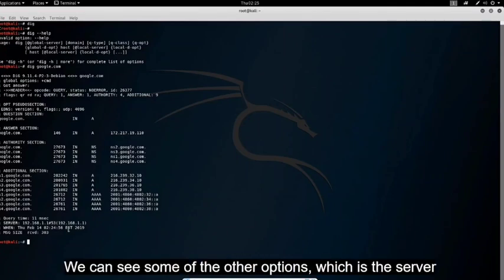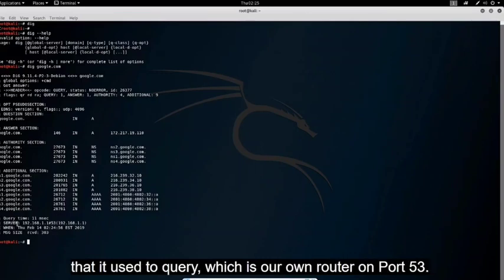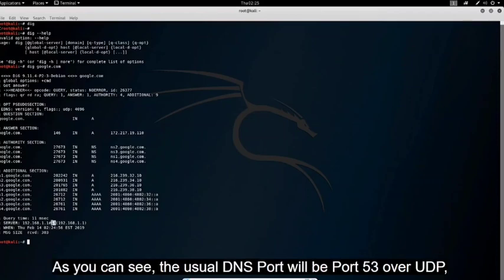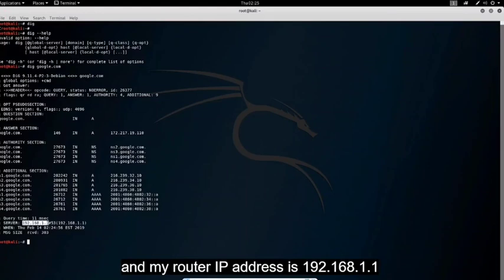We can see also some of the other options, which is the server that it used to query, which is our own router on port 53. As you can see, the usual DNS port will be port 53 over UDP, and my router IP address is 192.168.1.1.